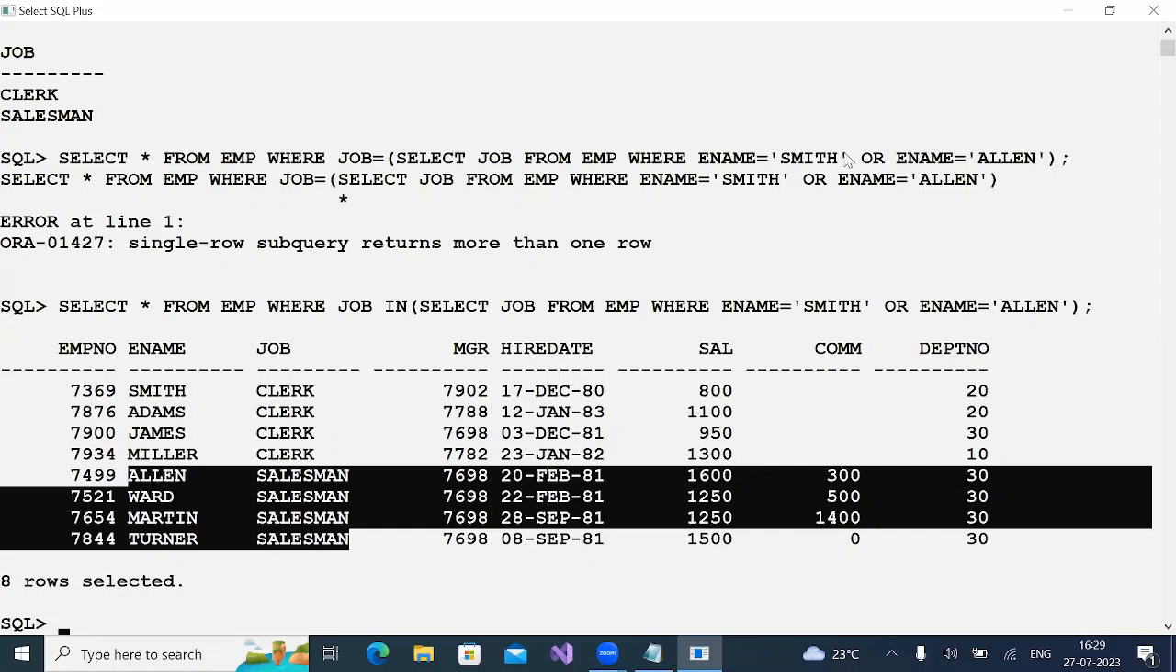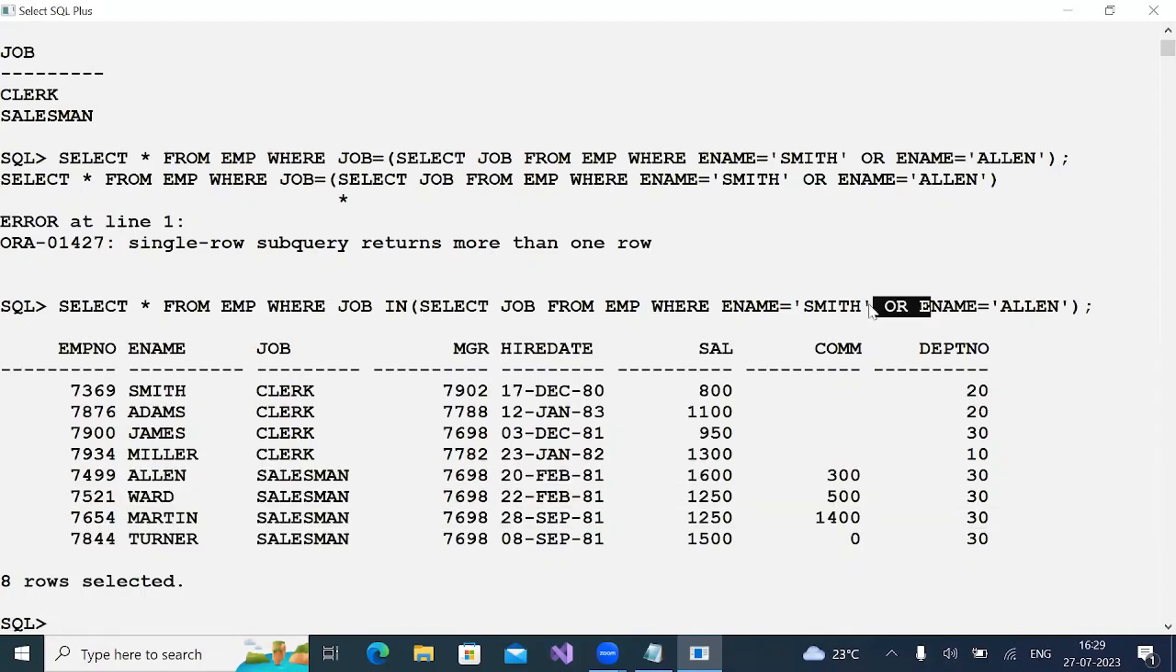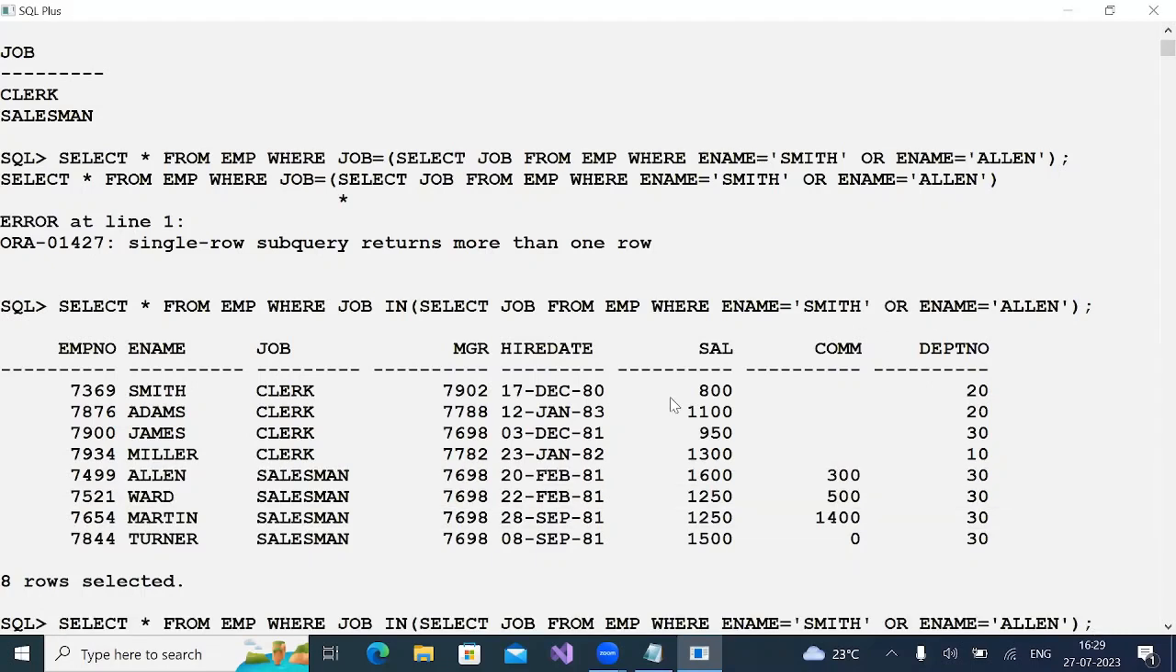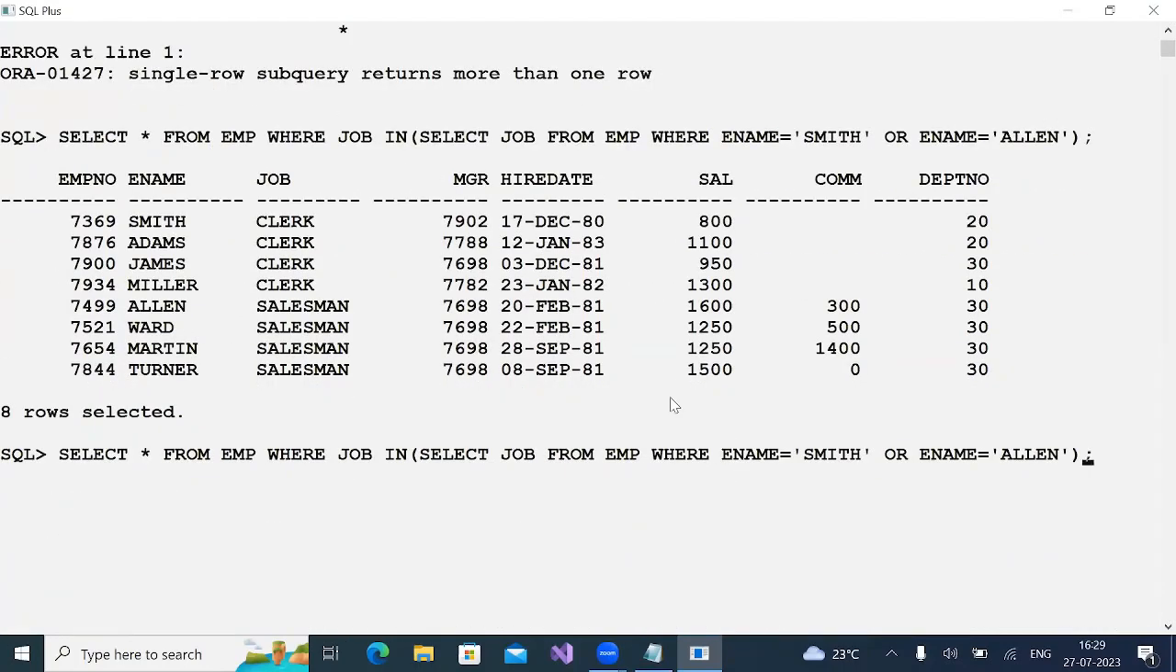Here I'm using the OR operator in my inner query. But in place of the OR operator, can I use the IN operator internally like this?